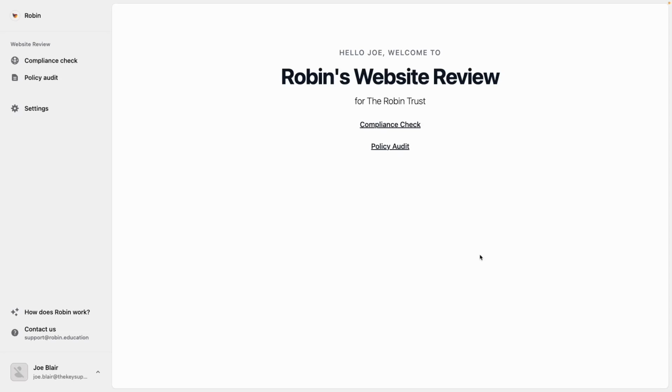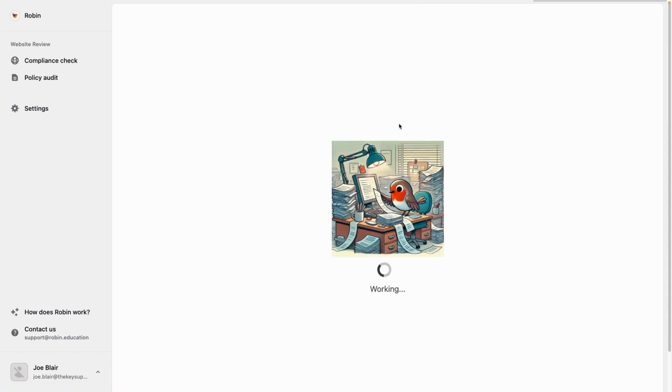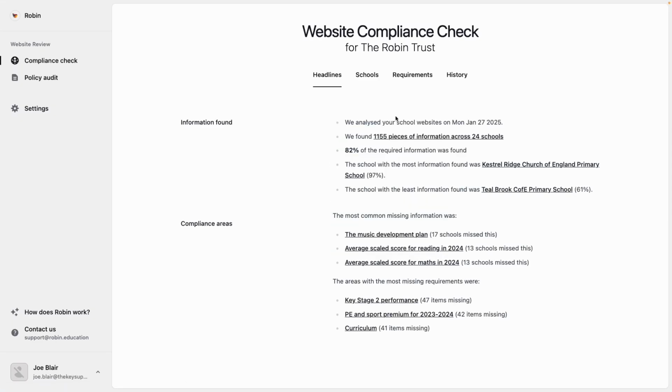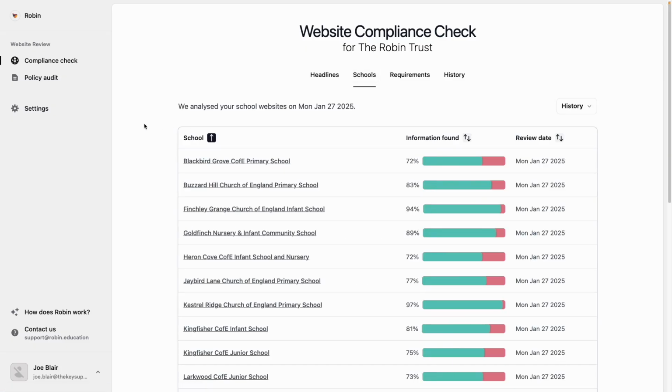Hi, let's do a 5-minute tour of Robin, starting with the compliance check. The Robin compliance check goes through each of your school websites and checks whether they have all of the information required by the DFE. And so you can see here across a trust all of the different schools that have been checked and how much of that information has been found.